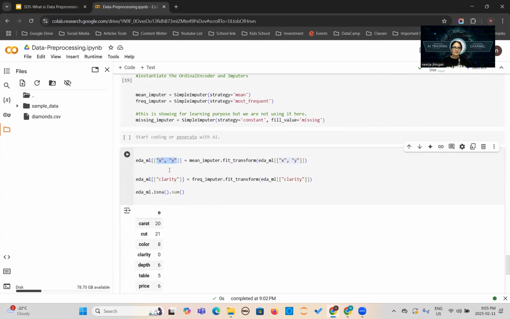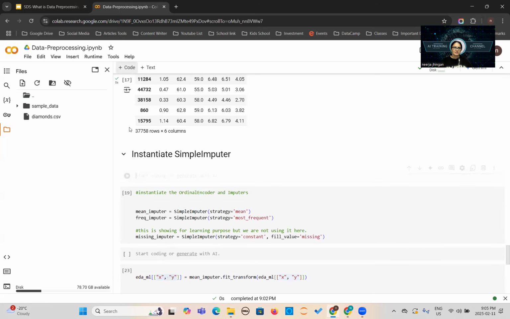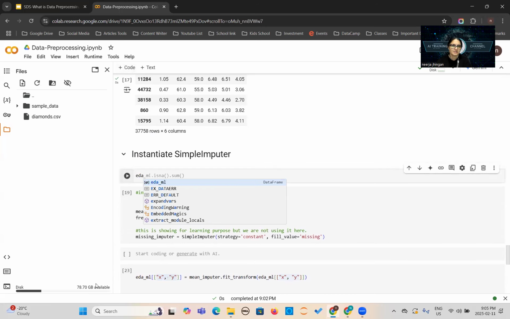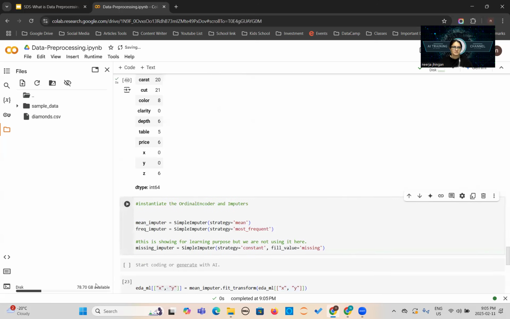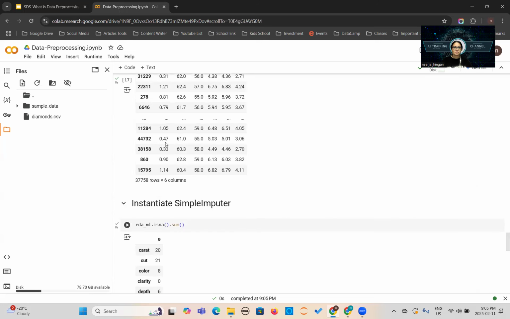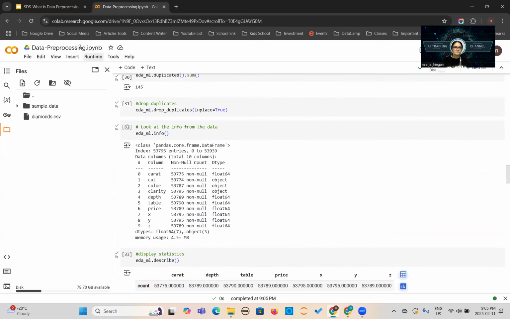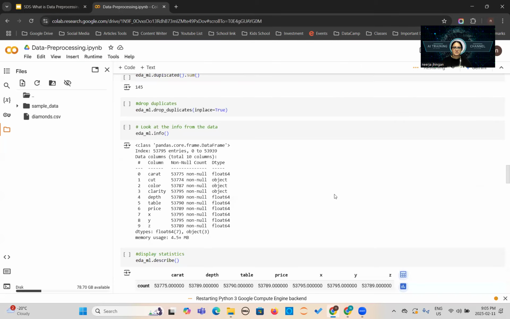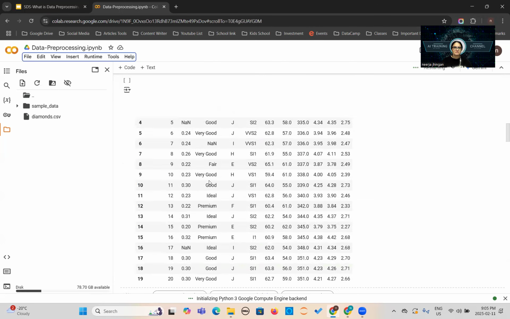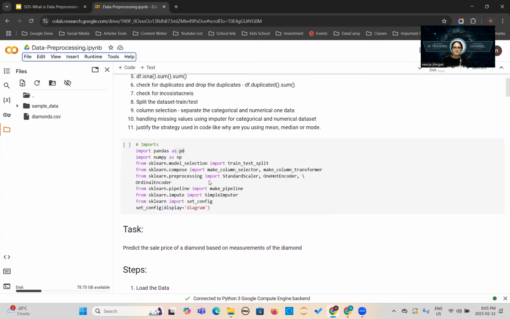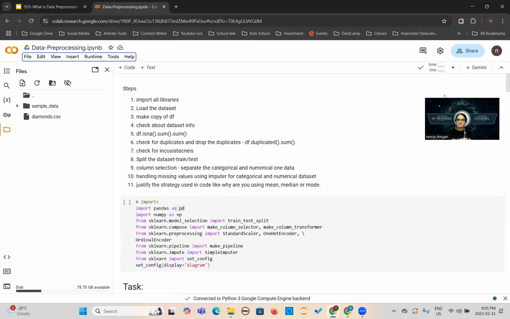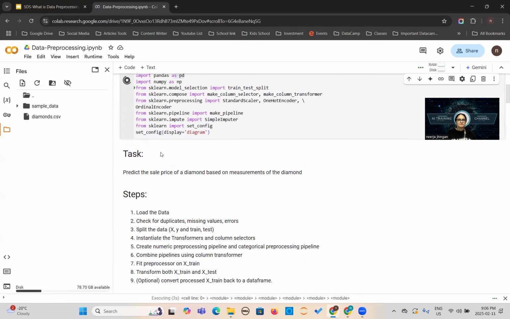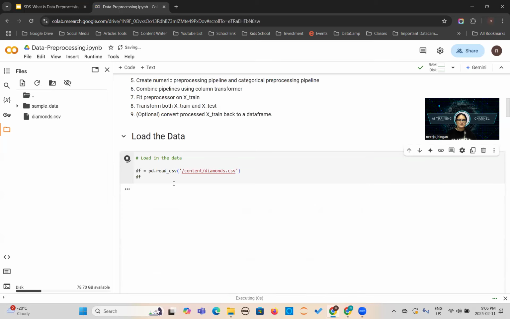If we go back, we can check the missing value here again by writing EDA, this one, and then this. Now look at this. I have already run it, so it is not showing. So we will rerun all. We will restart the session so you will be able to see. So it's done. We will run it again. This one. And then this one.